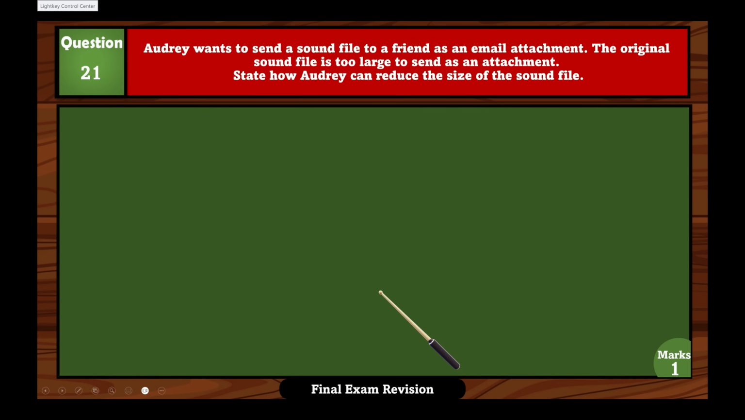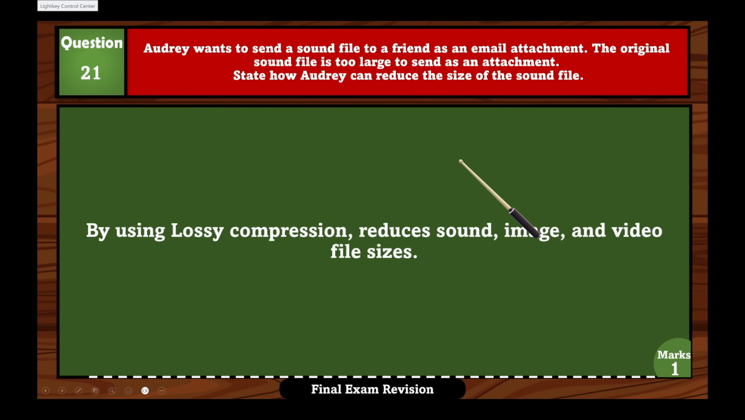Question number 21. Audrey wants to send a sound file to a friend as an email attachment. The original sound file is too large to send as an attachment. State how Audrey can reduce the file size of the sound file. So she can use lossy compression to reduce the sound, image, and video file size. So usually we use lossy compression to reduce the sound, image, and video file size.